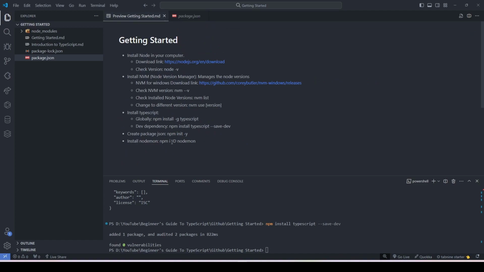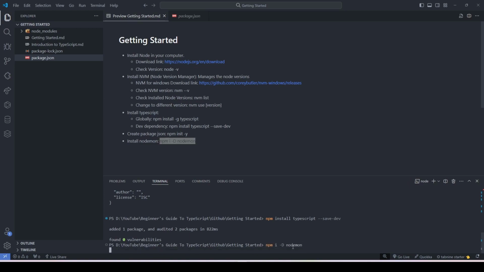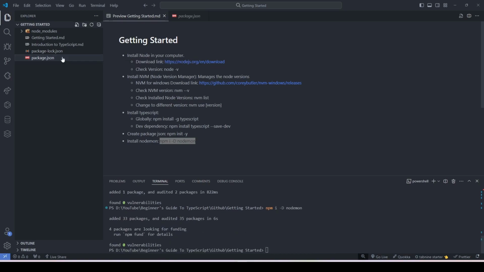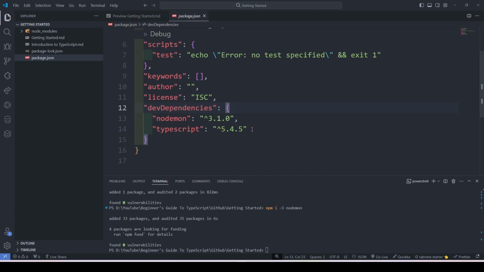Then I need to install nodemon because from the TypeScript file, it is going to change to a JavaScript file. And every time it changes, I would want to show the outcome immediately. So I don't need to run extra commands there. To solve this, I will install nodemon with npm install nodemon. And nodemon has been installed here.